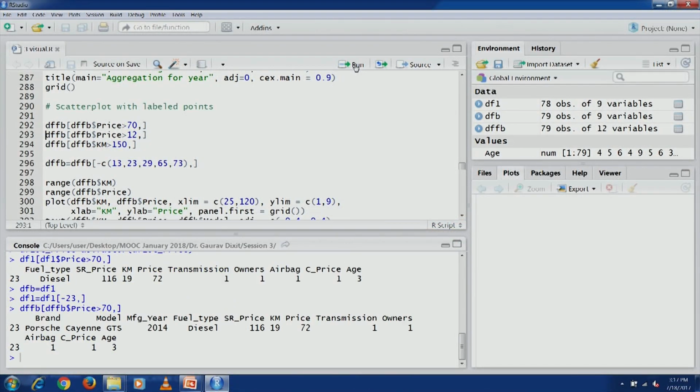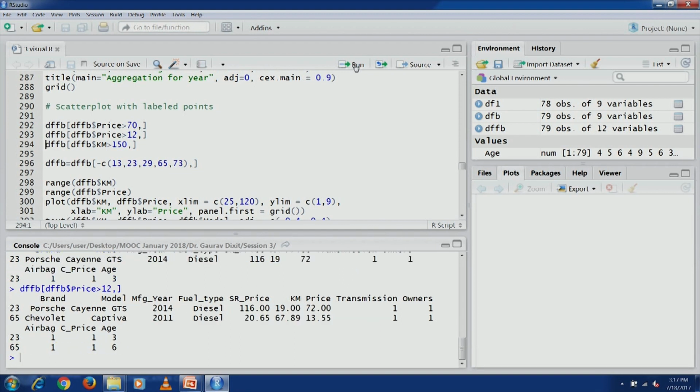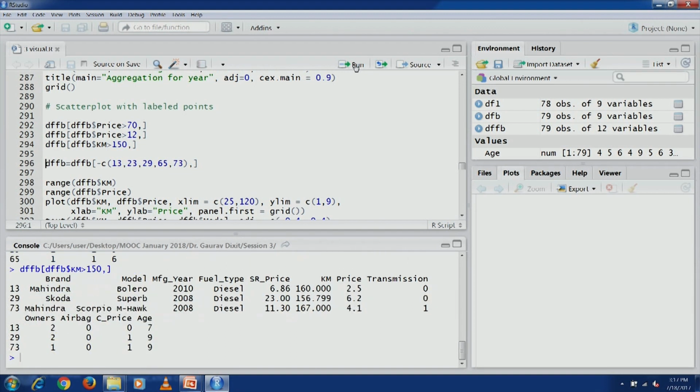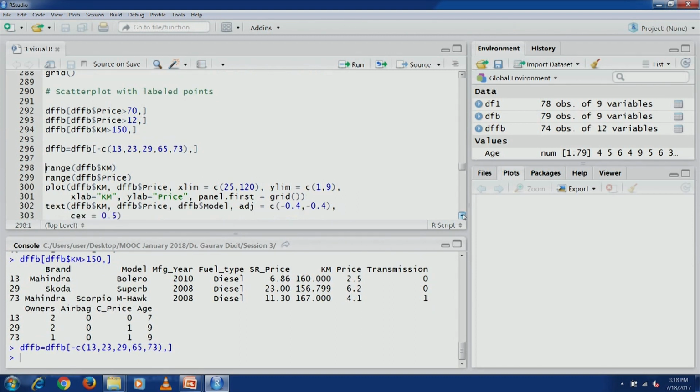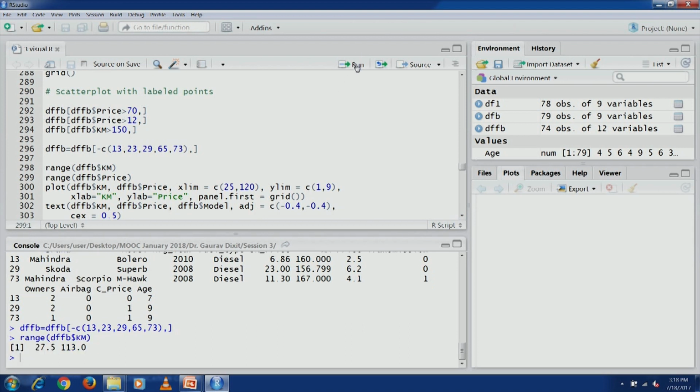So, this is one, this is another one, this is the third one. These points we will try to get rid of, and then we will look at the plot. This particular scatter plot is between kilometer and price. So, let us look at the new range.